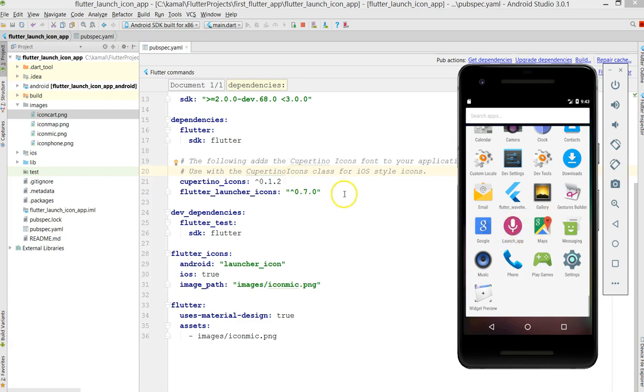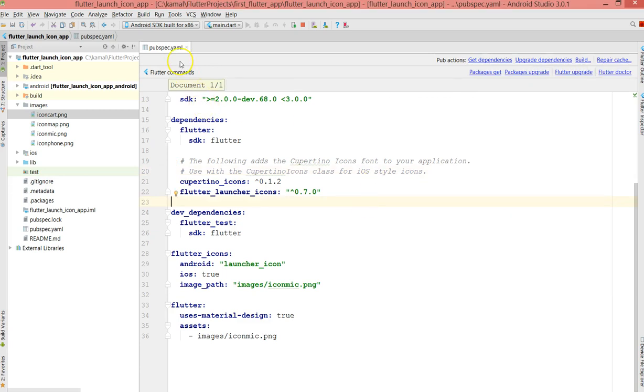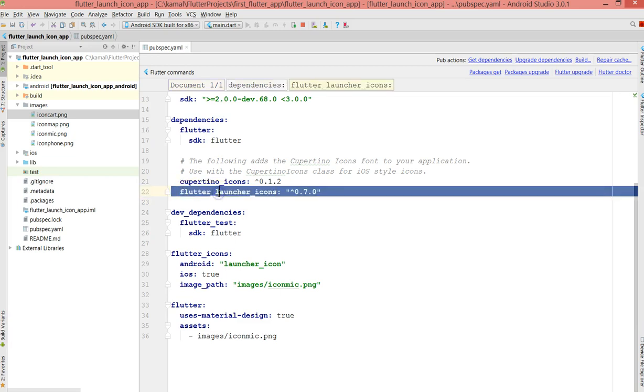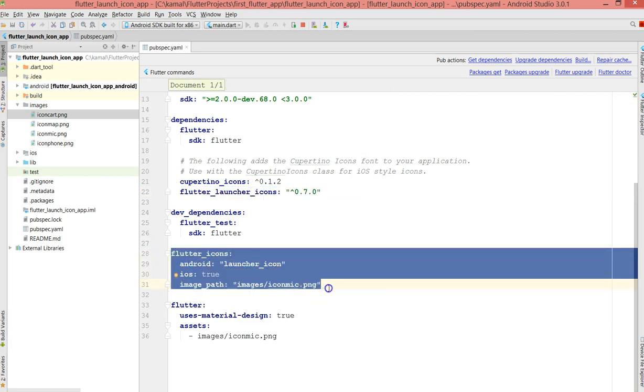So the first thing that you would need is icons. I have a list of icons stored in my images folder. So first create a folder and store the icon of your choice or for the app that you're building. Second, you have to get this Flutter launcher icons dependency. First add this dependency and then you gotta add this particular line.